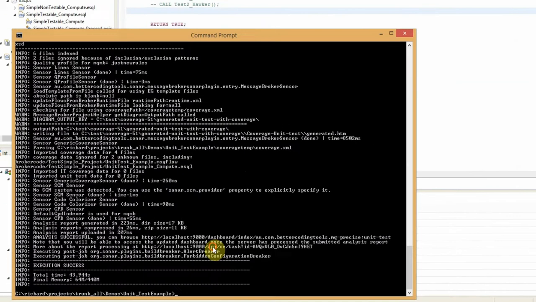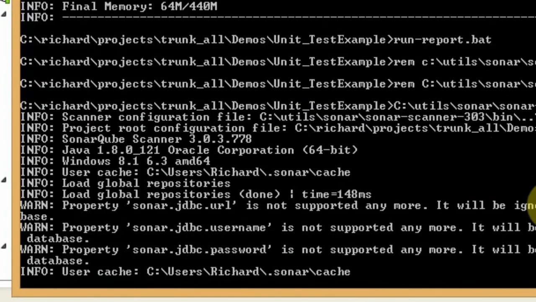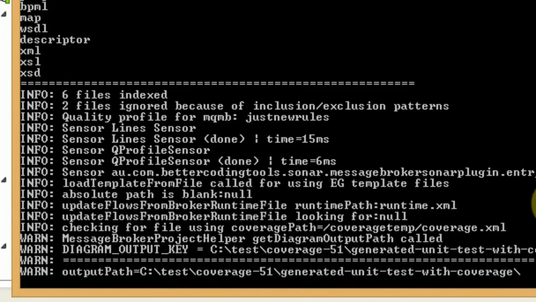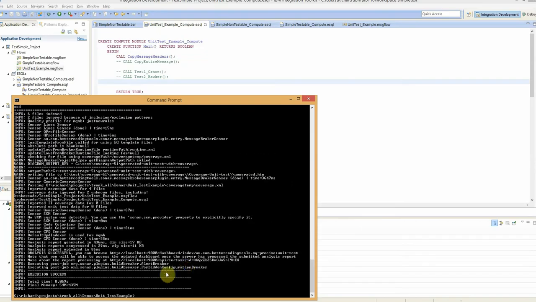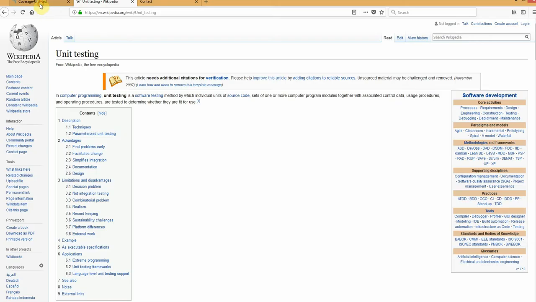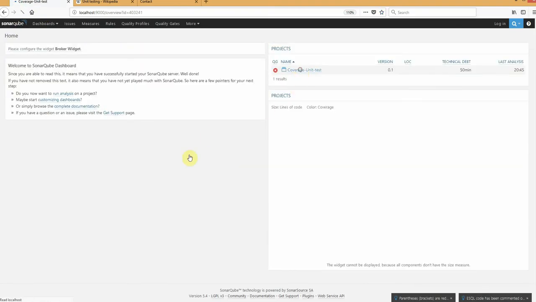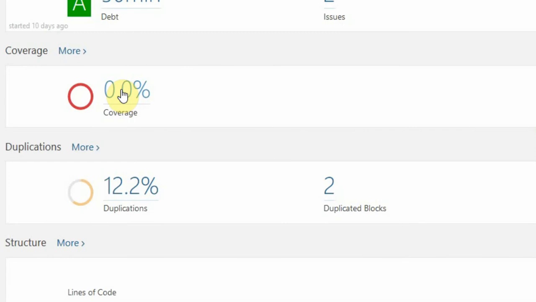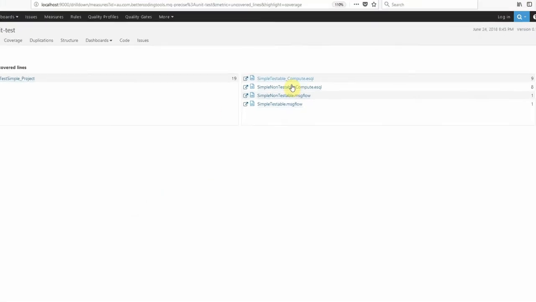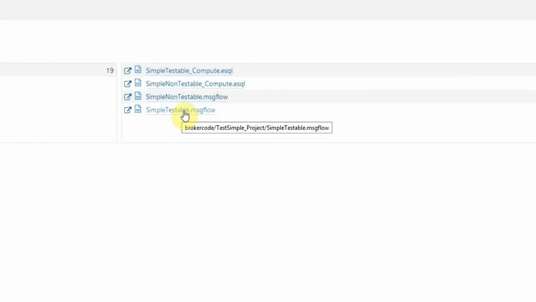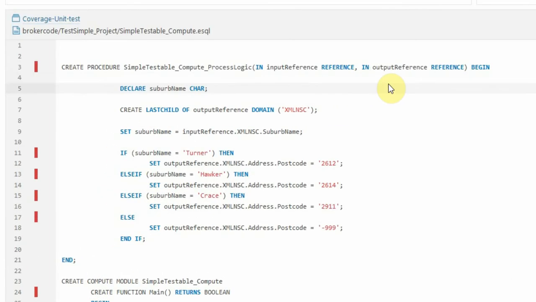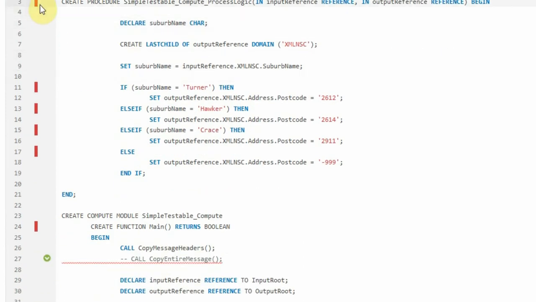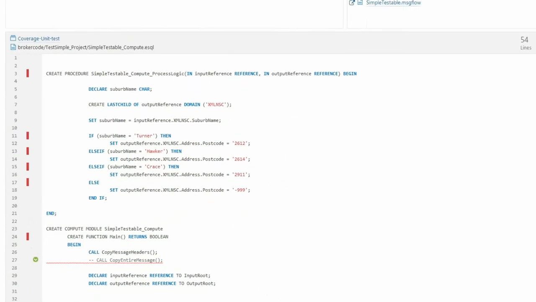If we run our analysis, and then look at the analysis results for the project code we just analysed, we can see here that we have no test coverage. For our testable logic, we can see we have a number of entry points, but the red markers indicate that none of those entry points or conditions have been tested. So we're looking at test coverage of 0%.